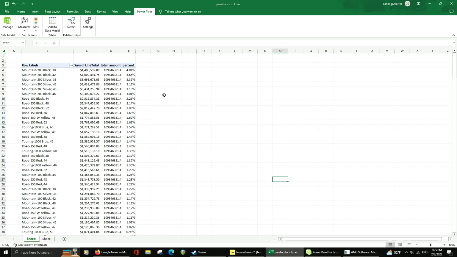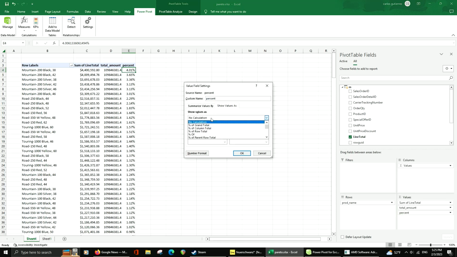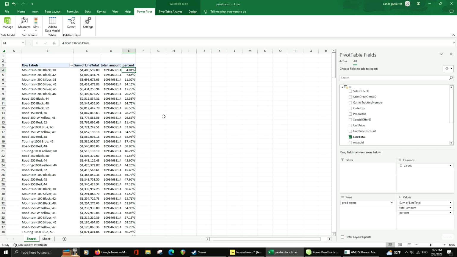A Pareto analysis would answer the question, which products account for 80% of the sales? So in order to see that, we can change the percent to running total in product, which makes it cumulative.